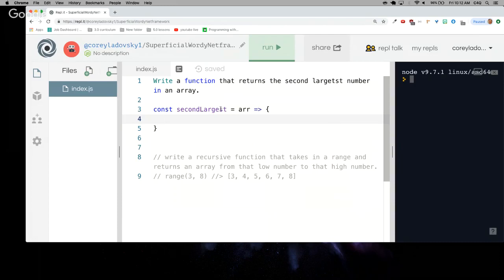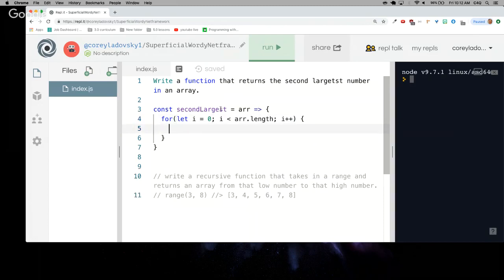I'm gonna need a for loop for sure. So I guess I could write that now. So let i, we're gonna want to loop through the whole array. i < array.length, i++. What am I gonna want to do inside of this for loop here? Right? What are you thinking?